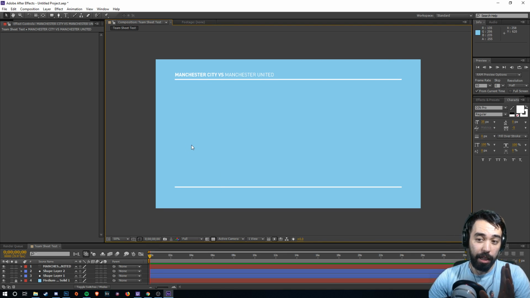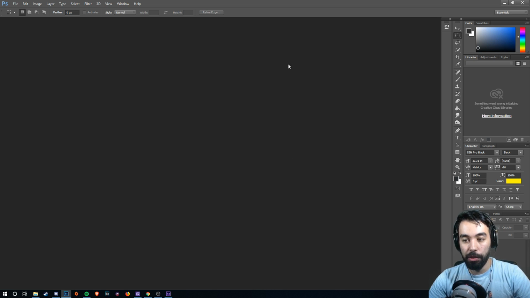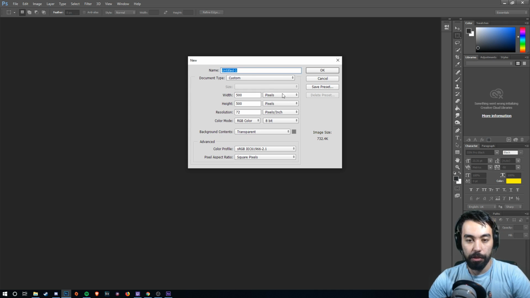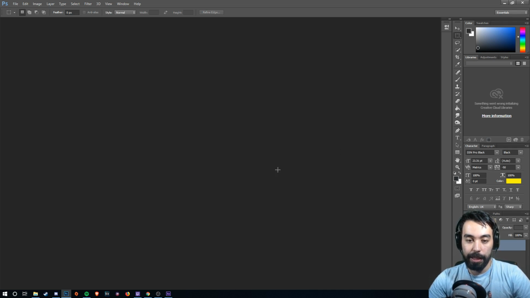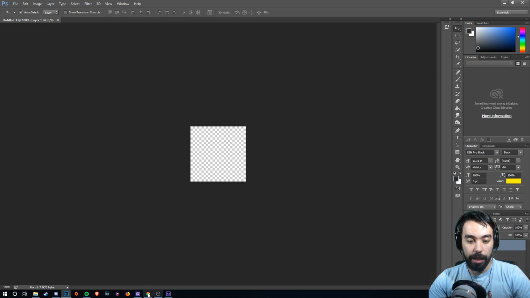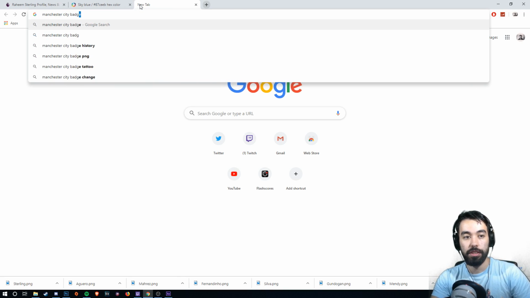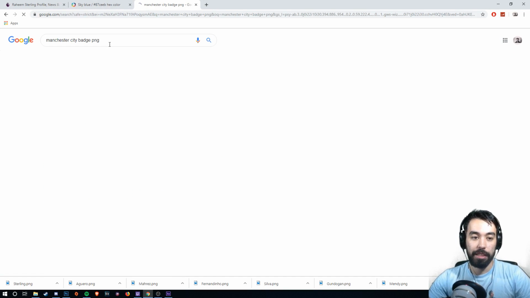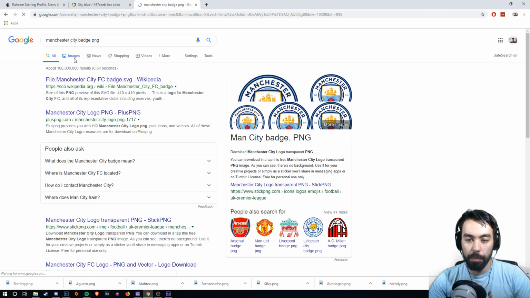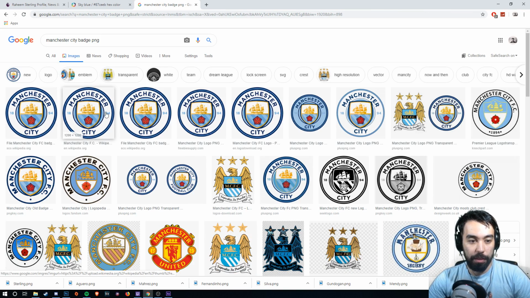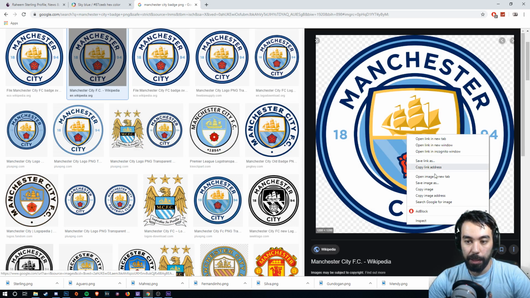Now with the badges, I already have most of them set up already, but to show you how I do them, I basically load up Photoshop. So we're going to go over to Photoshop, and then go to new to create a new file, and then I make them 200 by 200 pixels. So I make the canvas that size, and then I go over to Google, and we're just going to get a Man City badge. For this one, you need a Man City badge that is a PNG. Normally, I go on Wikipedia, but normally you can find bigger size ones and much better quality ones.